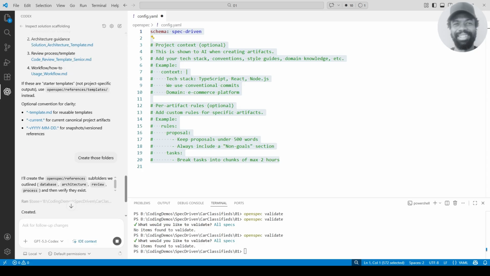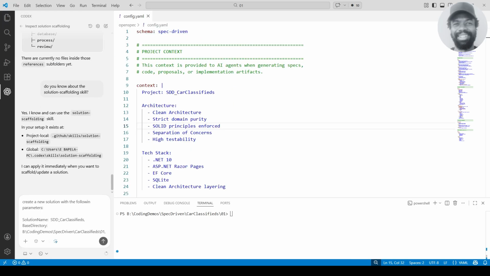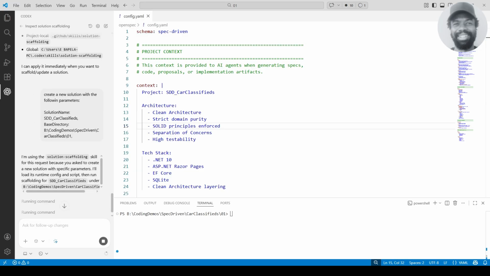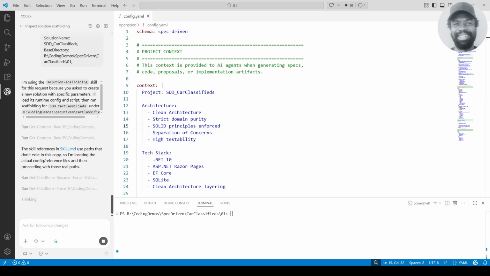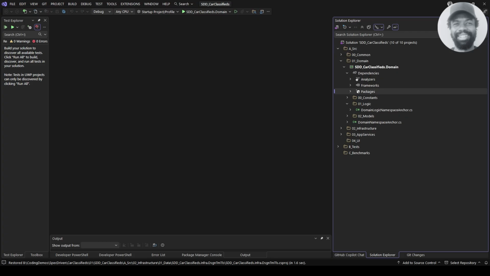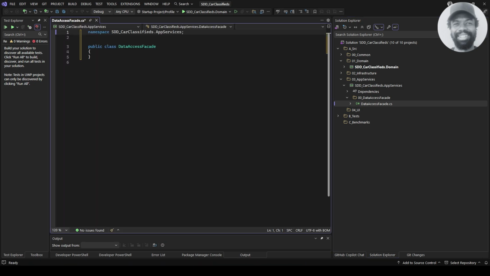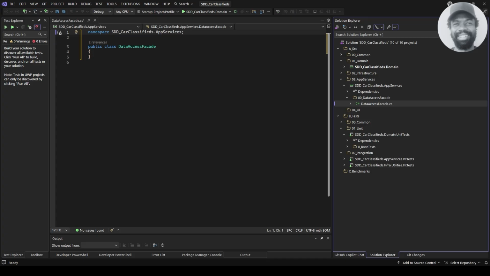So now I want to scaffold the solution using the skill I created. So I simply prompt GPT Codex to create a new solution based on clean architecture. And here's the blank solution with the projects and solution folders. This is not a big wow, but the main thing is that I didn't have to spend 10 minutes, however long, to manually create these by hand, and then also having to include the NuGet packages.